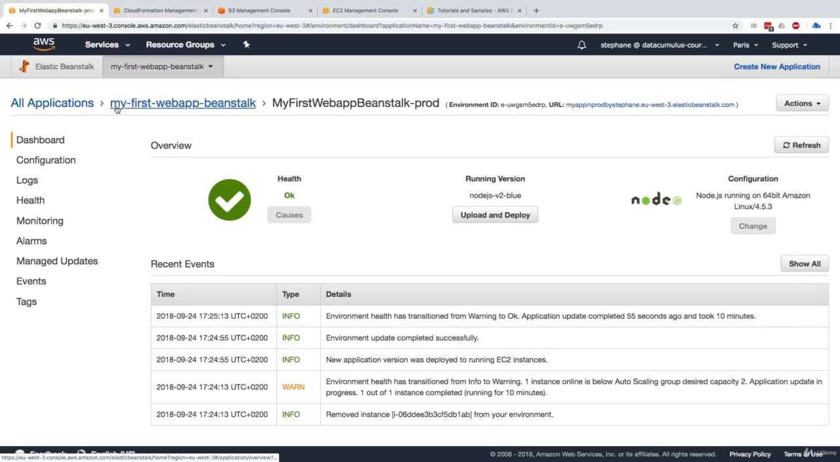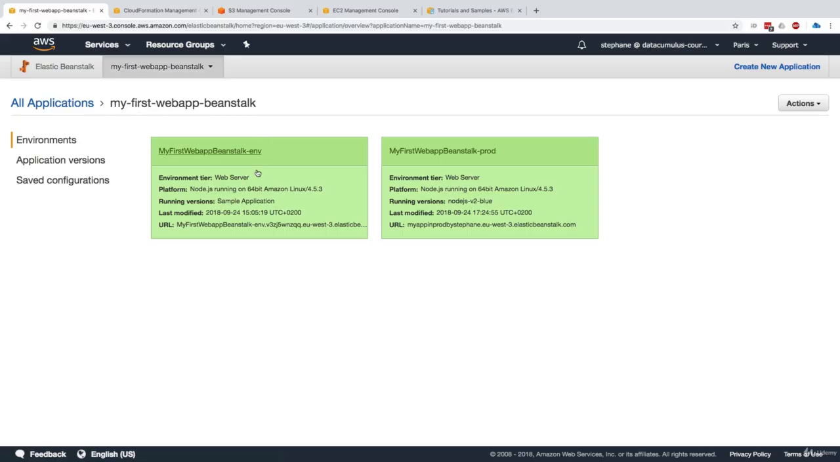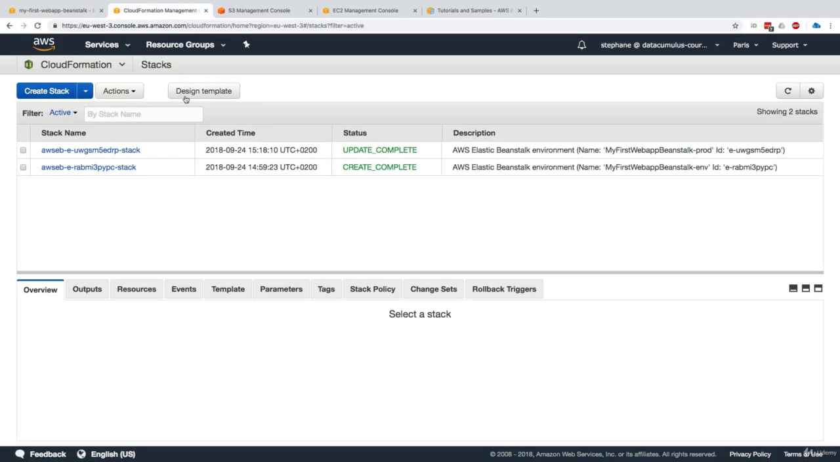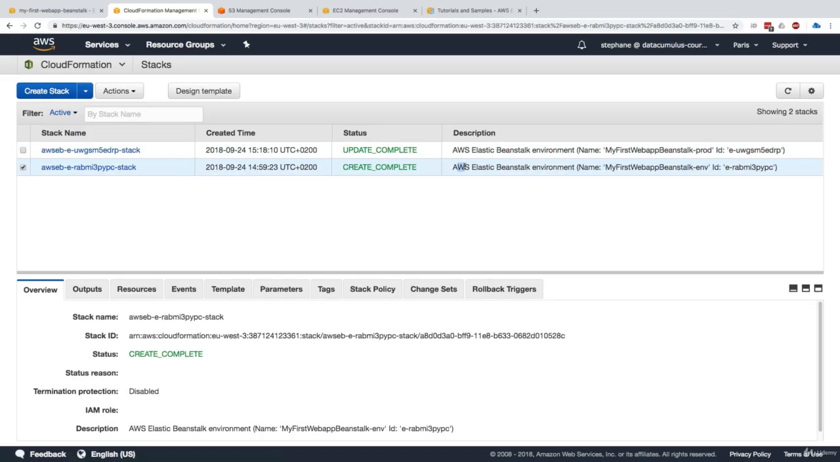So as we can see from before, we have my first web app, Elastic Beanstalk. We have 2 environments, and they're running different versions, sample application and Node.js v2 Blue. By the way, the application versions we can get from this tab right here, Application versions. And from there, we can see that there are 2 CloudFormation stacks that have been created. So this is behind the hood. You don't have to change these stacks. You don't even have to know how they work just yet. But you can see from the description, the first stack right here is for the AWS Elastic Beanstalk environment named -env. So that's our first environment. And this one is called Elastic Beanstalk environment for -prod.